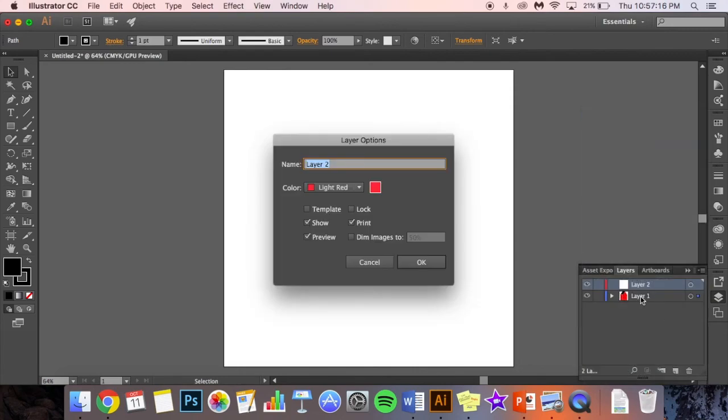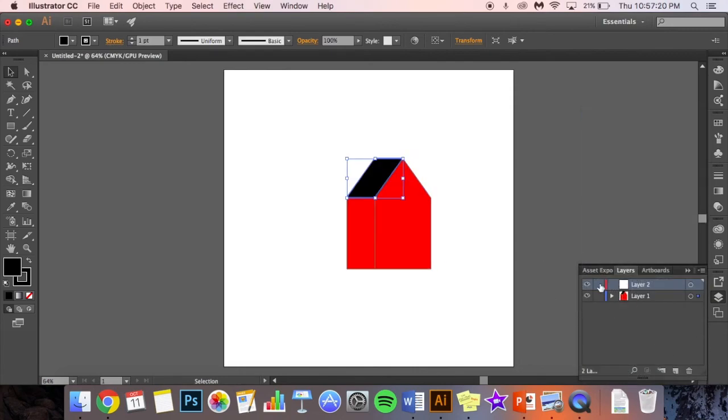press new layers, I could name it, but I'll just leave it as layer 2. And then I'd spend a long time dragging them to this layer and moving them around, just so things wouldn't be overlapping in a way I didn't want them to be.